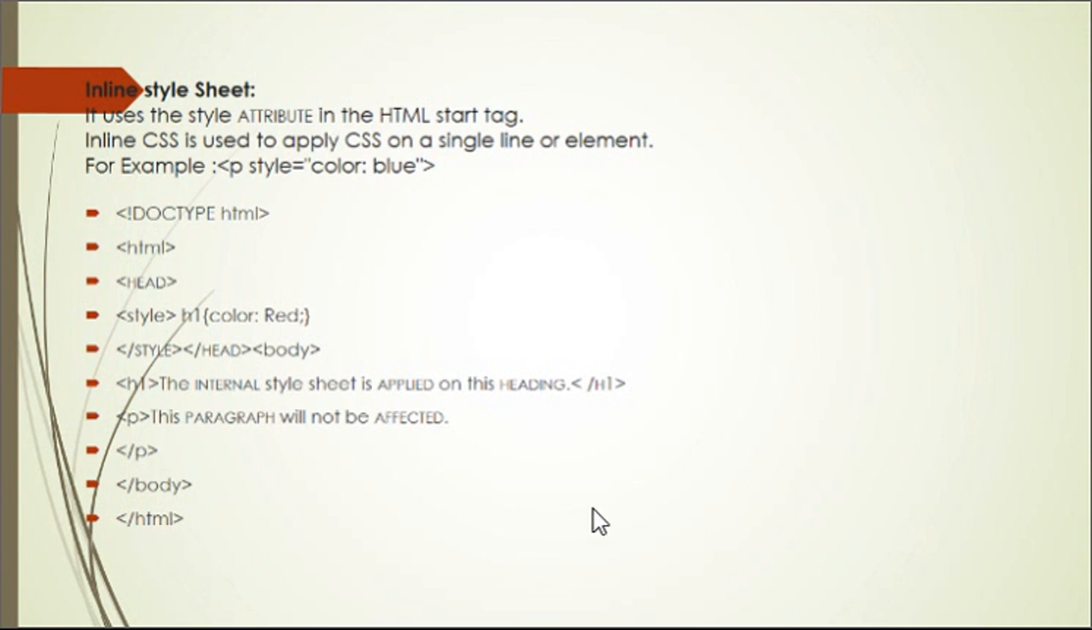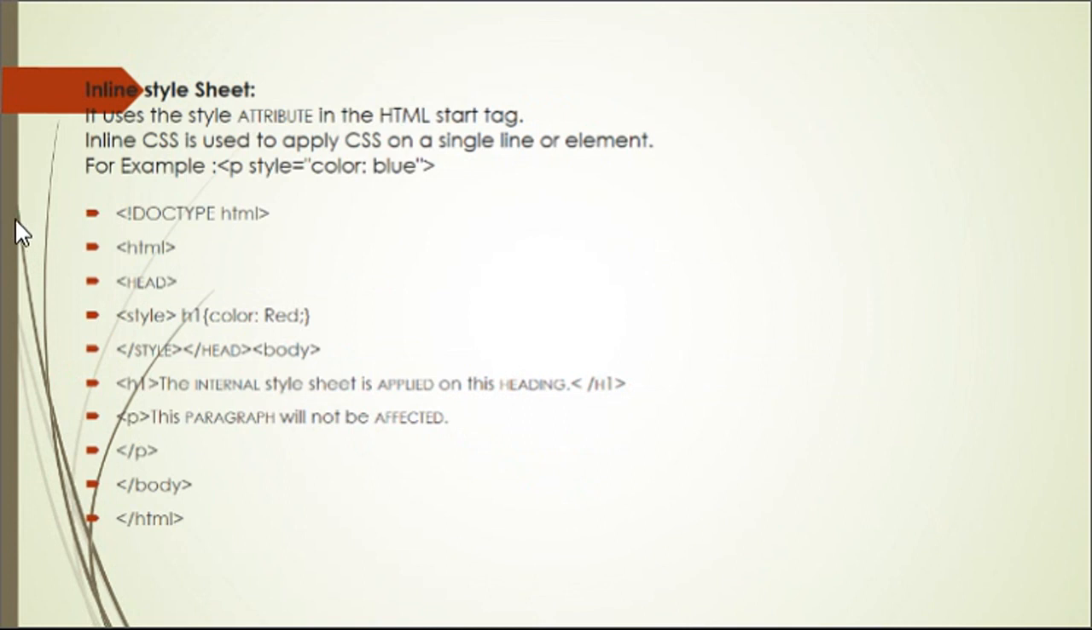When you run this program, your output will be like this. The internal style sheet is applied on this heading, and this paragraph is not affected. Why? This is the paragraph we have written over here, but the color is not changed because we used the style sheet for this element only, for this single line. This paragraph does not contain the affected part. So this is your inline CSS.